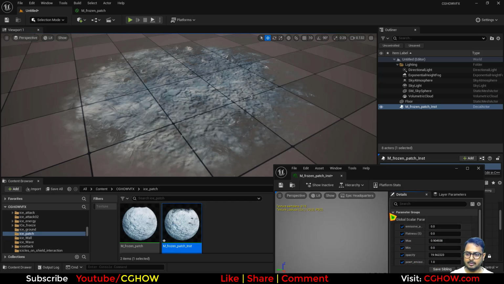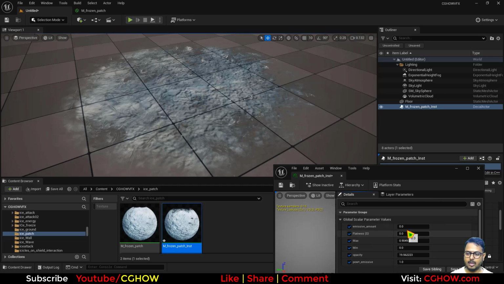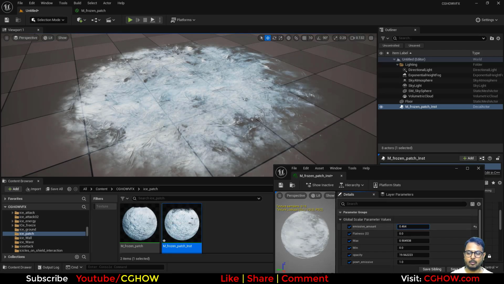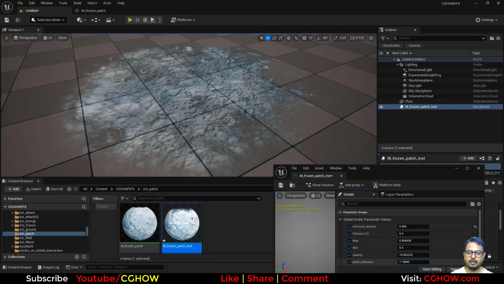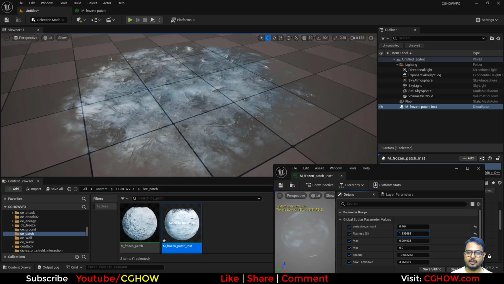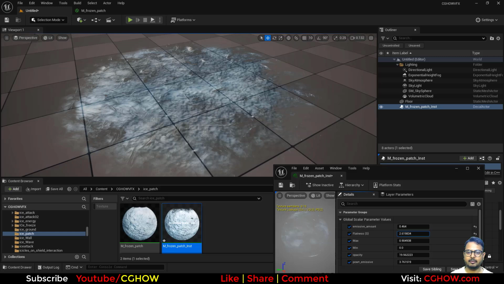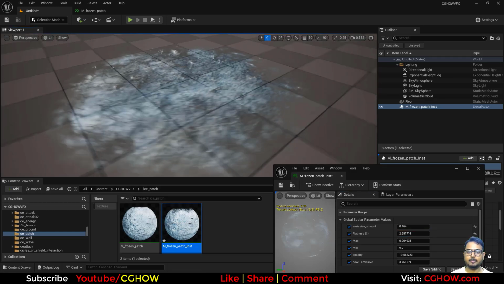So let me make some space here. Emissive amount, this is now white, and this power will control how much you want, like this. Then we have this flatten. If you increase it, you can see the normal is flat. So you can also go negative or positive to increase or decrease how much you want, maybe this much.